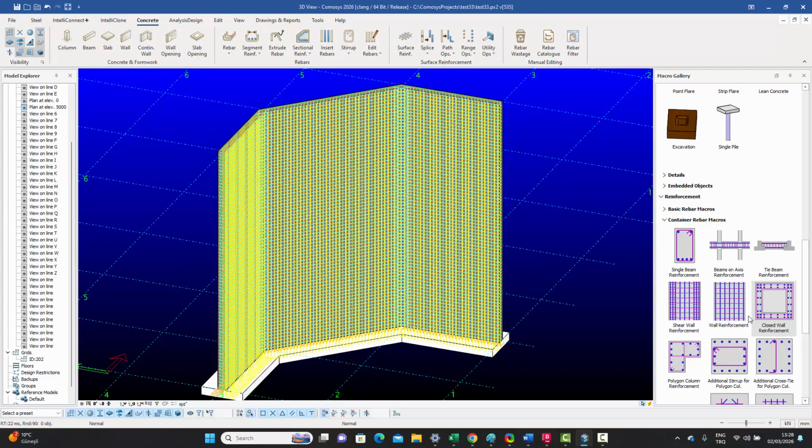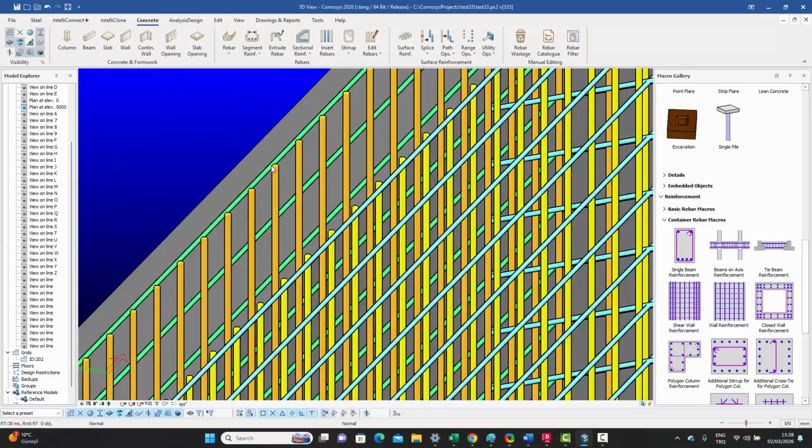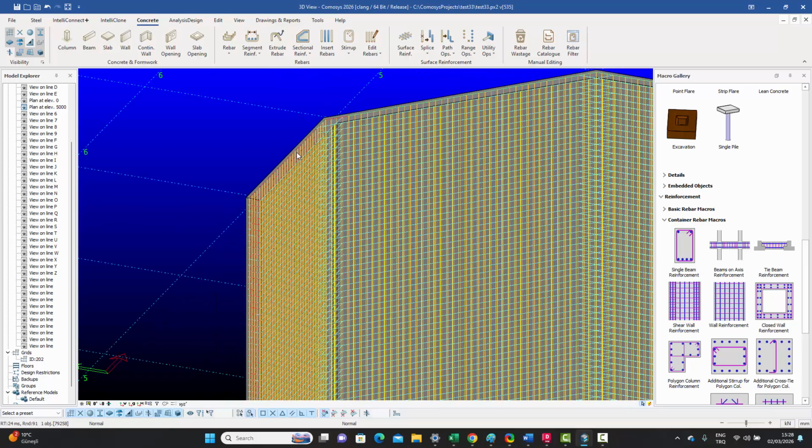If we go back into the menu, pressing shift, you will see that there's a horizontal splice data as well. So you can even splice these bars which are going in the horizontal direction. You can splice them if it's a very long wall. You can splice those as well.